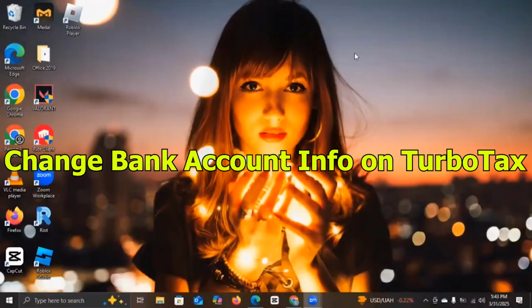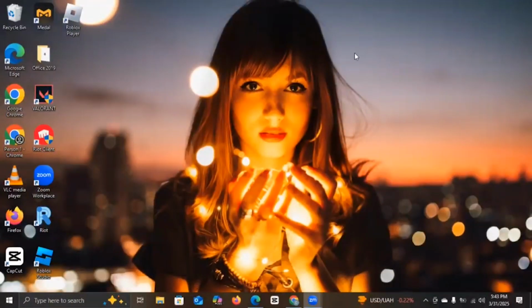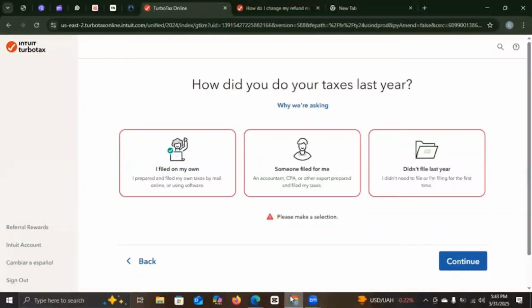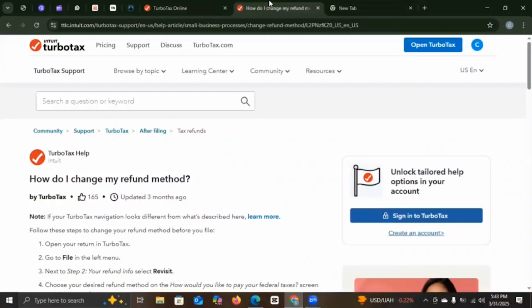Today I'm going to show you how to quickly change your bank account information on TurboTax all in just 1 minute. First, you're going to log into your TurboTax account. Once you are in, navigate to your current tax return or profile setting. Next, you need to find the section for direct deposit or refund information. This is where you originally entered your bank details.